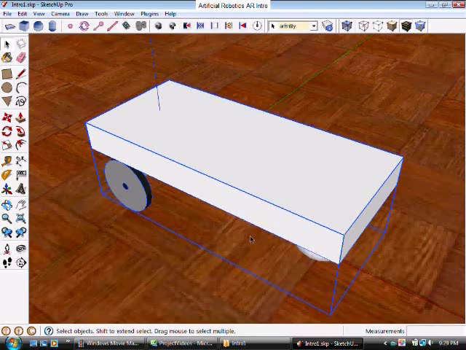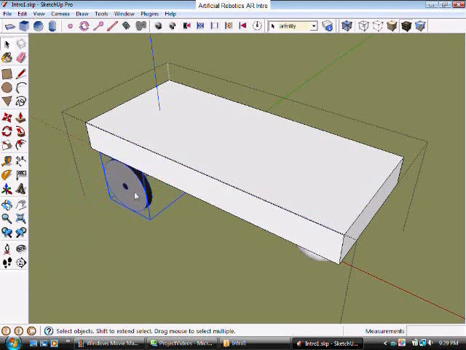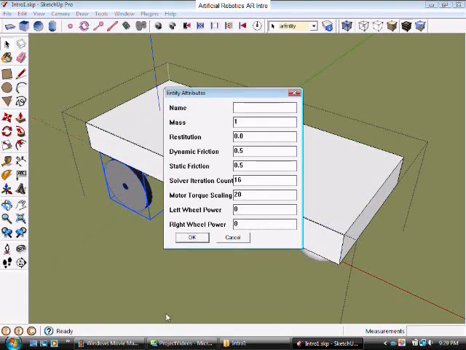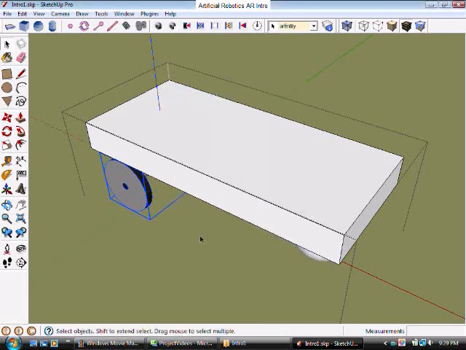Next, let's configure the wheel axle. We'll set the initial power of the wheels. Left will be 0.3 and the right will be 0.2. Now export and run the simulation.